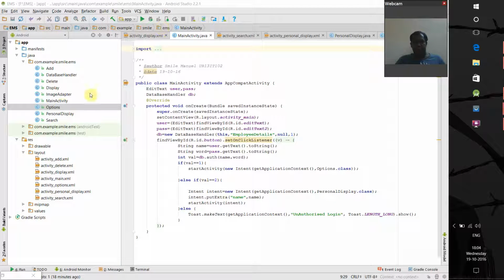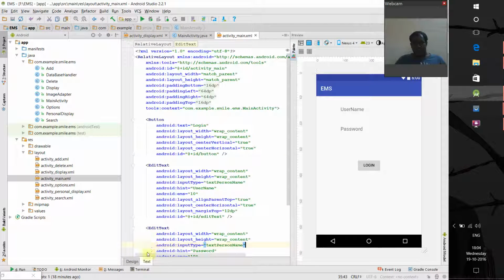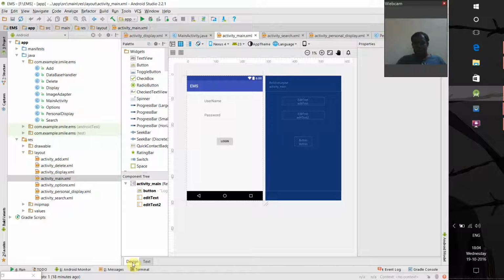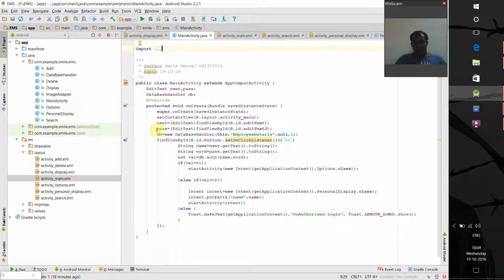About the implementation part, we'll go to the main activity. Here you can see the main activity. In the main activity XML file, in the design we have username and password that is used for login. Moreover, we are using a database handler object, the DB object, using which we are authorizing with a method db.auth that is used for authorization.